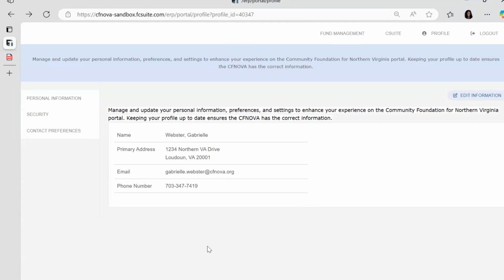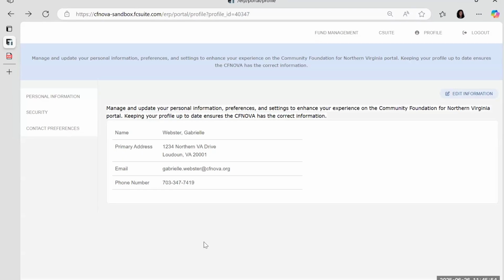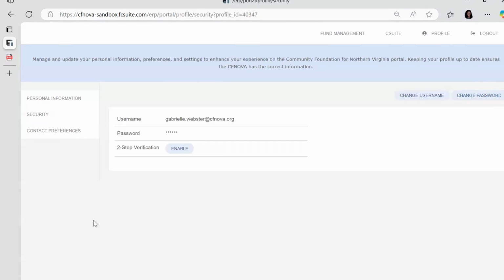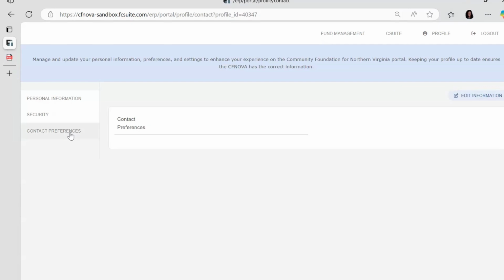At the Community Foundation for Northern Virginia, we take great pride in maintaining the trust of our donors and safeguarding their privacy. You can be confident that your information is secure with us. The security page in the donor portal helps ensure that your account remains protected on your end as well. If you need to update your username or password, you can do so here. We also recommend enabling two-step verification for an added layer of protection for your account.